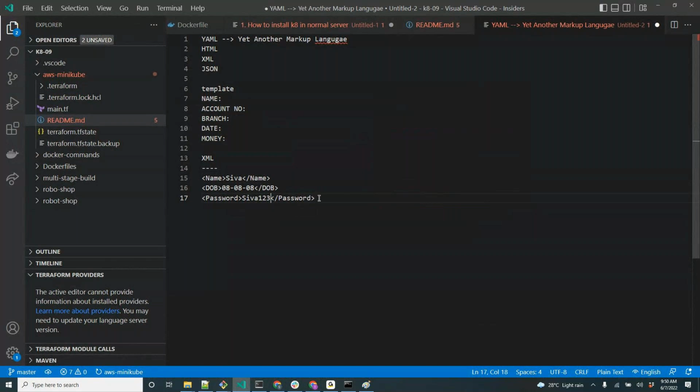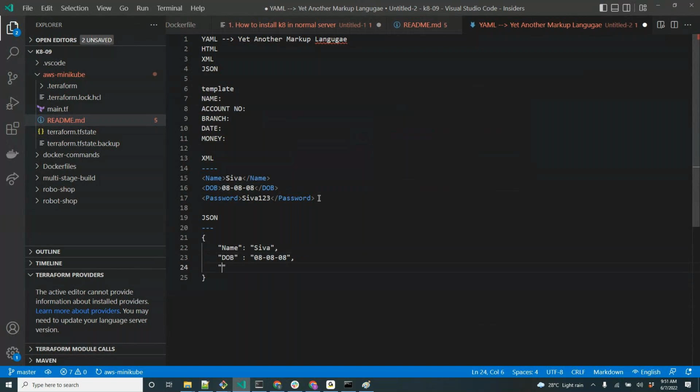And similarly, the same thing in JSON. Just braces, and it will give name. Simple difference, but everything is a key value pair only. Date of birth. You should have a comma also. And password. Okay, so this is JSON.